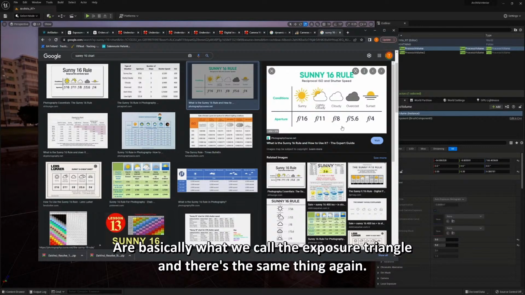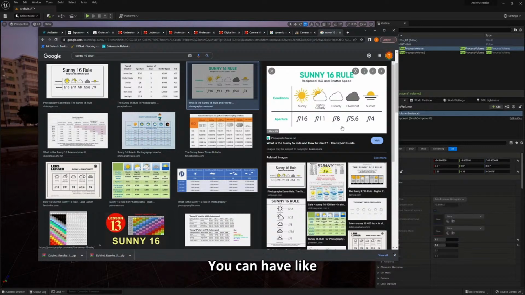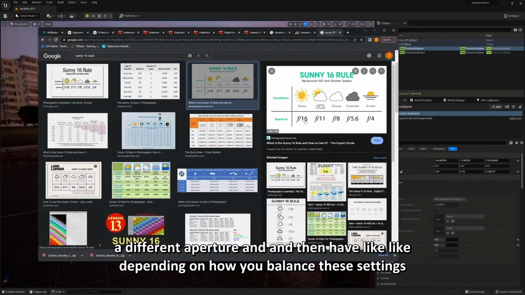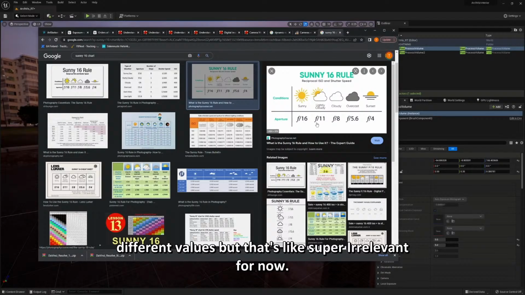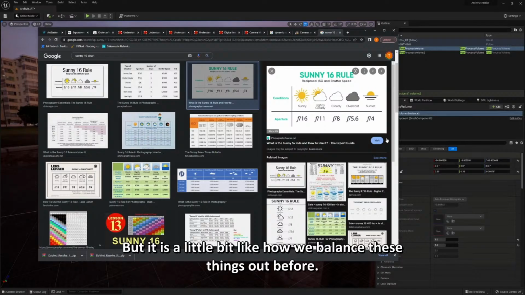And it's the same thing. You can have a different aperture, and depending on how you balance these settings out, you can have the same image but with completely different values. But that's super irrelevant for now. It is a little bit like how we balanced these things out before.